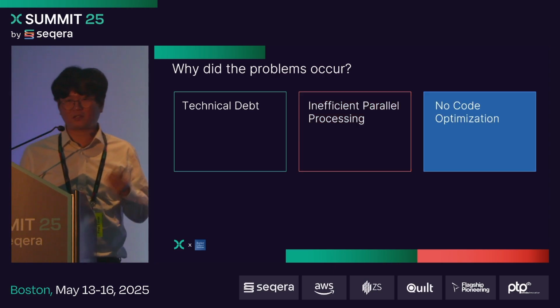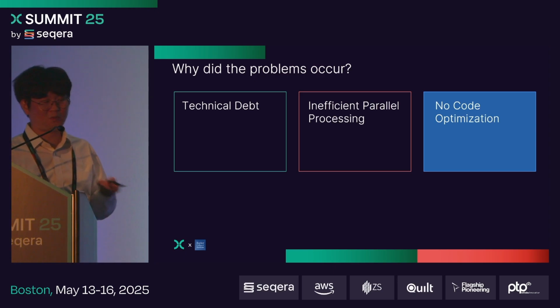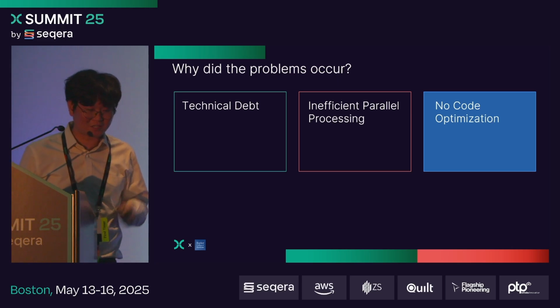And another thing is there's not much care, because we were rushed to publication, since otherwise we'd be scooped, and we would not be happy. So that's why we have not much careful code optimization.